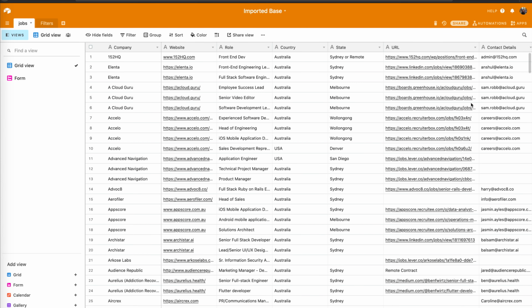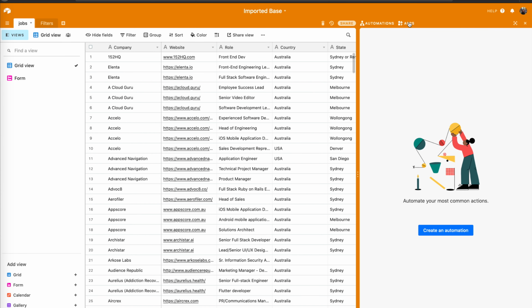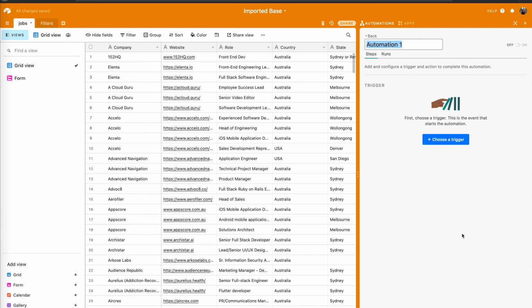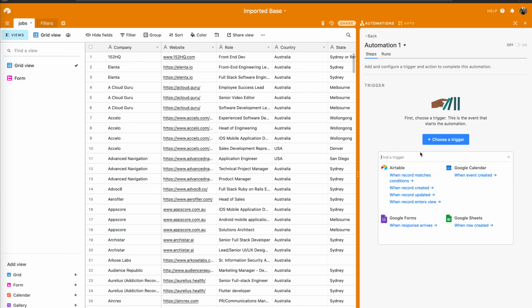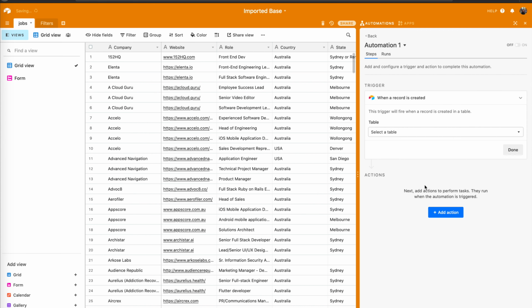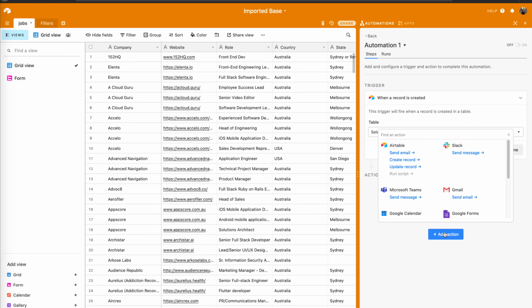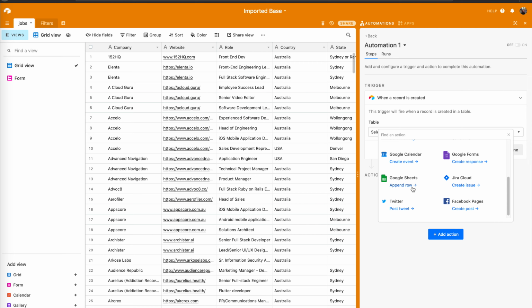Let's take a look at what this looks like on Airtable. So over in Airtable, there is now a button called automations. And if you open that up, you can select create automation. We'll just leave it as automation 1. And you can see it has trigger. So remember that if this happens, which is the trigger, you can choose a trigger and you can select what trigger you want to use. So let's go ahead and just go when record is created. Next, you have actions, which are the tasks you want performed when the trigger happens. Let's select add action. And you can see that you have a few options of different things that you can do.